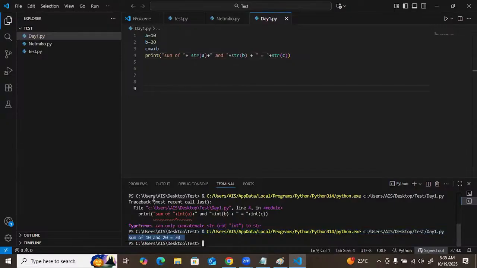Why are we specifying it? What is the type of a? As per the input, it is integer, right? And what is this? This is a string. So a string and an integer can't be concatenated together. Got it? For the concatenation purpose, we are doing this.